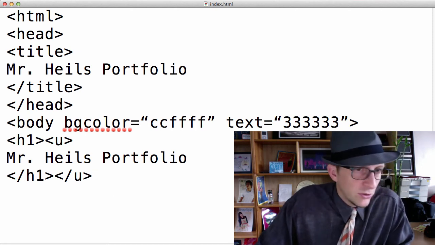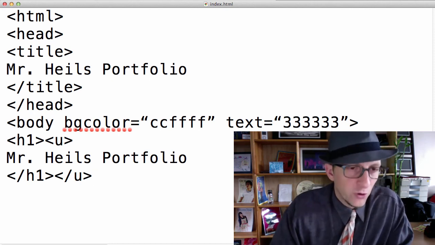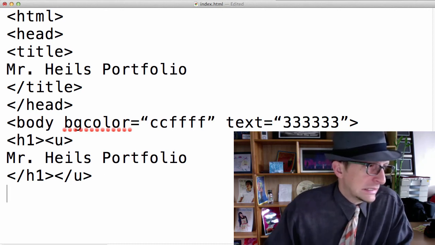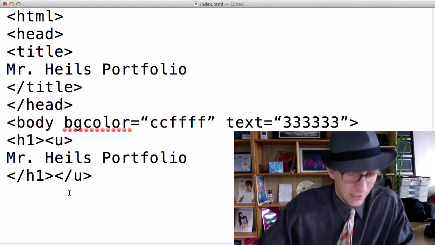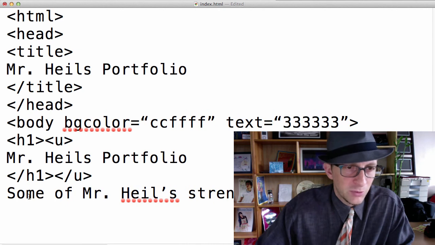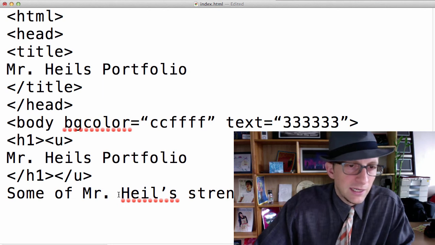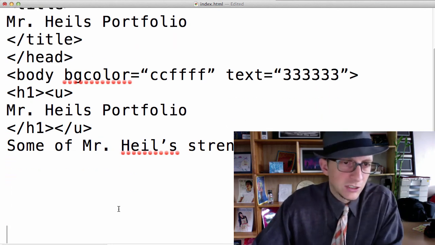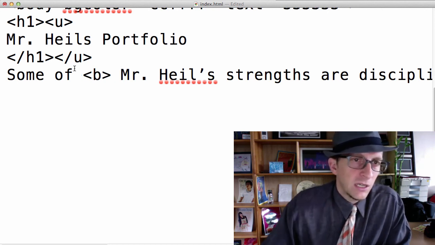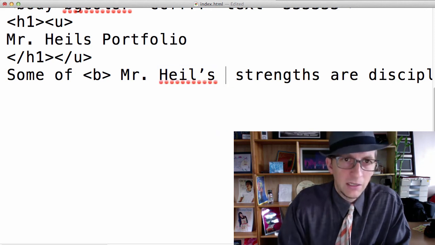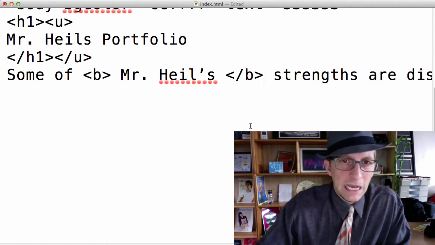So next, we're going to put some of our strengths, okay? Because whenever in a portfolio, you always want to say what some of your strengths are to show them, hey, I have a strong portfolio. I'm just going to make up something and say, some of Mr. Hiles' strengths are, and then put 3 things that you think you have strengths in. Now, for the strengths, you're going to bold your name. So to bold it, you're going to hit B, okay, add the B tag right before your name, and close the B right after your name. And then for your strengths, you're going to be italicizing those.